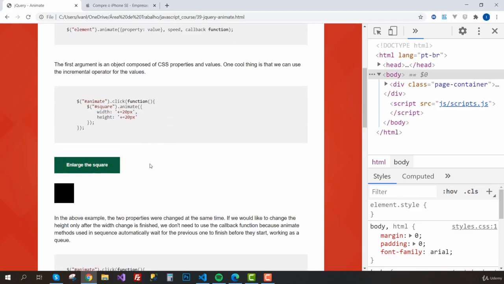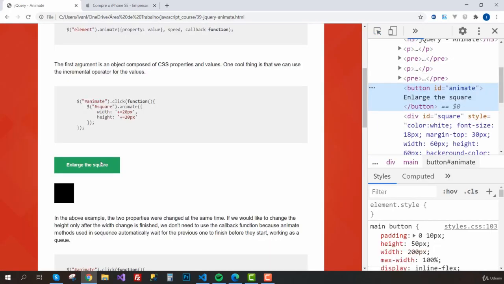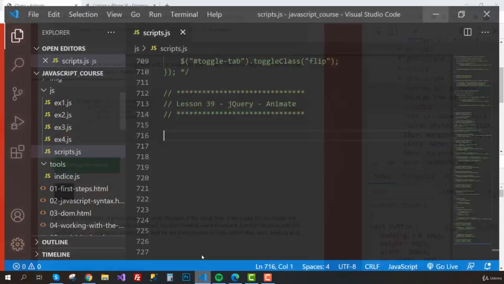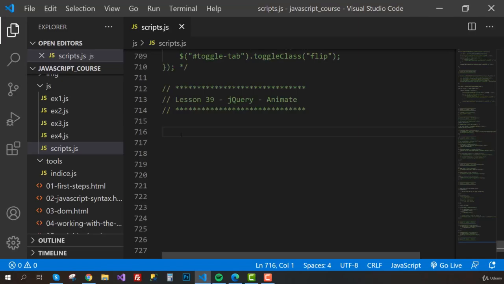Here we have a button, and I want to enlarge the square every time I click this button. So let's see what the ID of it is. The ID is animate, and we also have this square, which has the ID of square. So let's go to Visual Studio Code. The first thing is setting the click event to the animate button. So dot click.